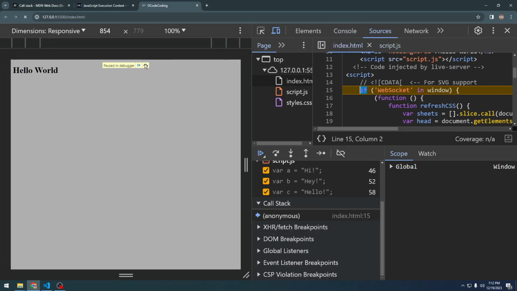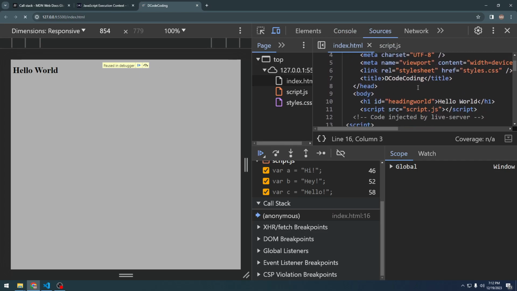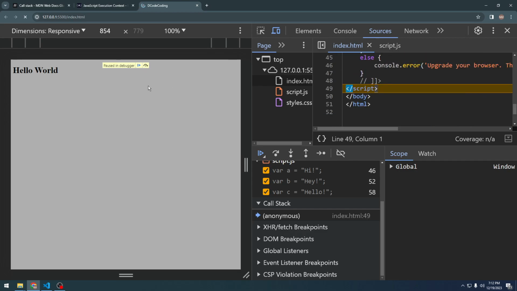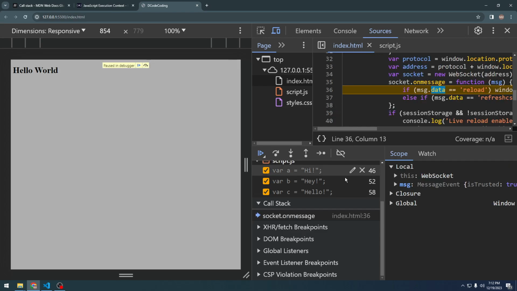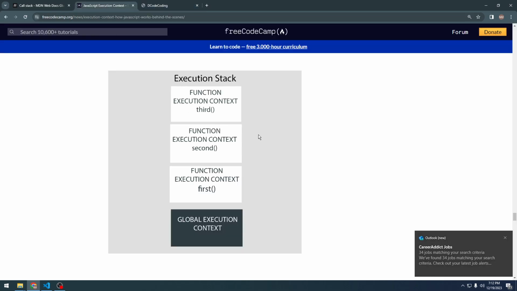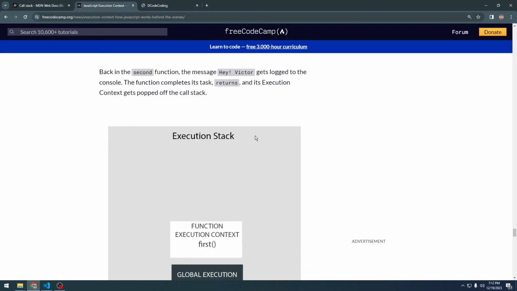Let's move one step further, and as you can see, this is some internal live server thing. So let's move one step further, and the script will be ended now. And as you can see, it is ended, and the call stack is not done yet because it is doing some internal things, socket.on message. And as you can see, when it is done, the global execution context is gone as well, just as they said it would.